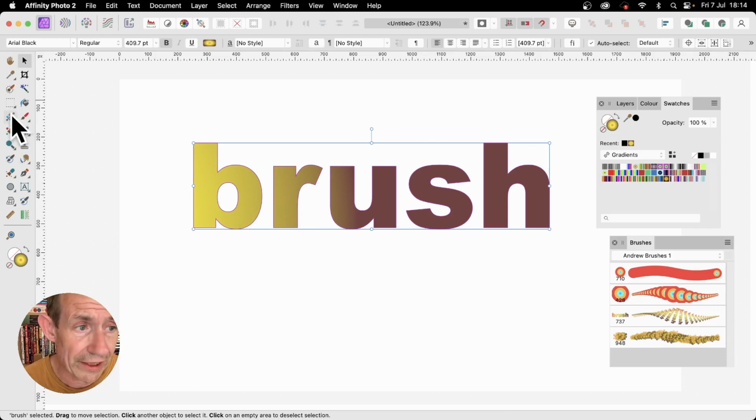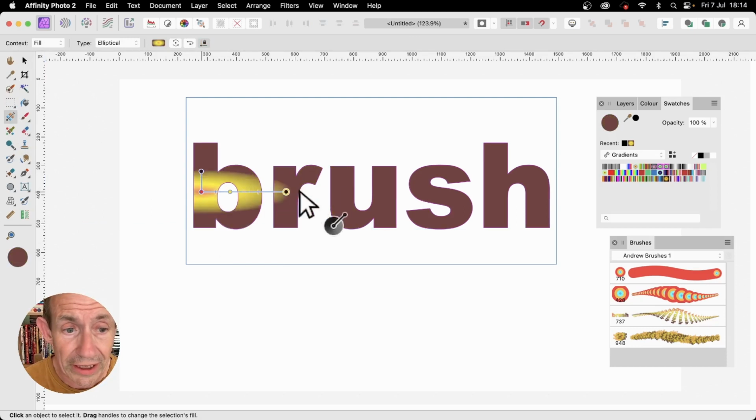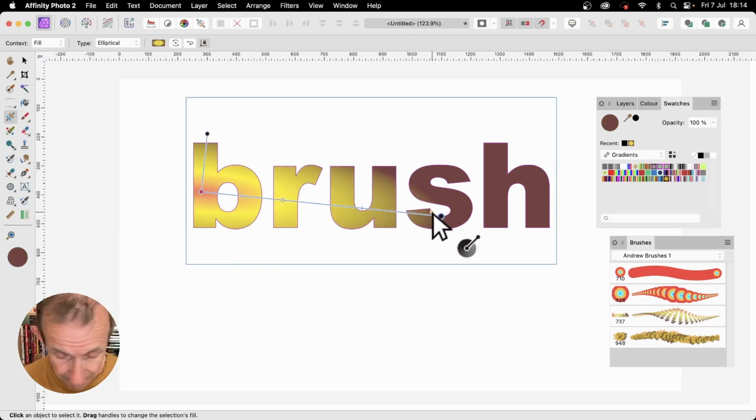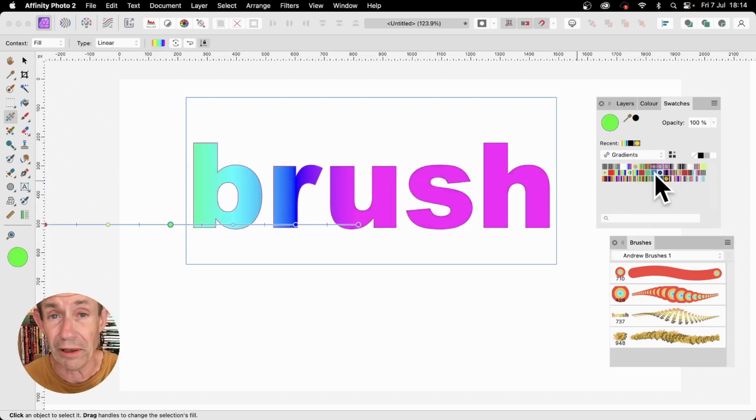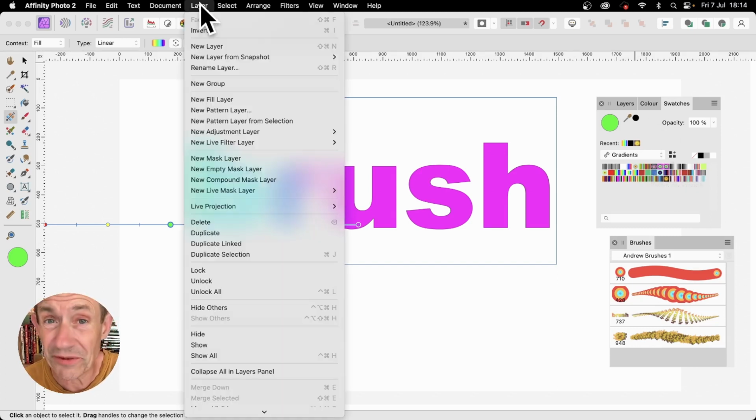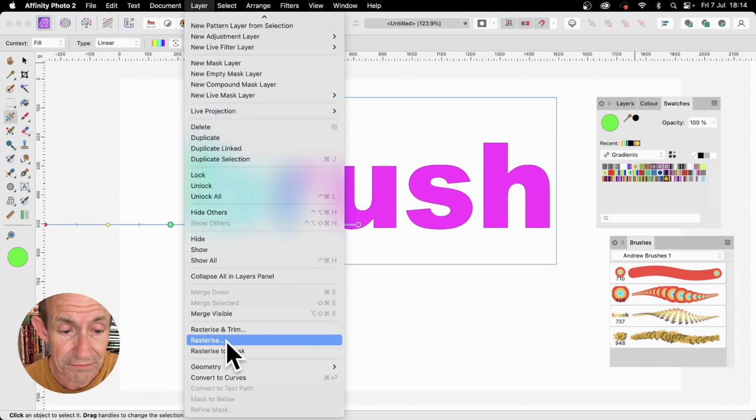So go to the gradient tool and apply a gradient, any gradient. You've got loads of gradients in your swatches panel, so select one of those and apply. So once you've done that, to actually turn it into an Affinity Photo brush, you need to do one step, well, a couple of steps. Layer and down to rasterize.